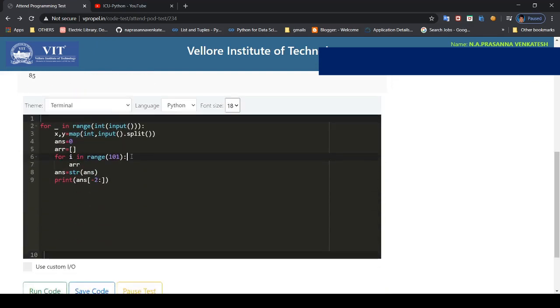So what we do is we just have to keep this array, array dot append. What we should append is i to the power y.